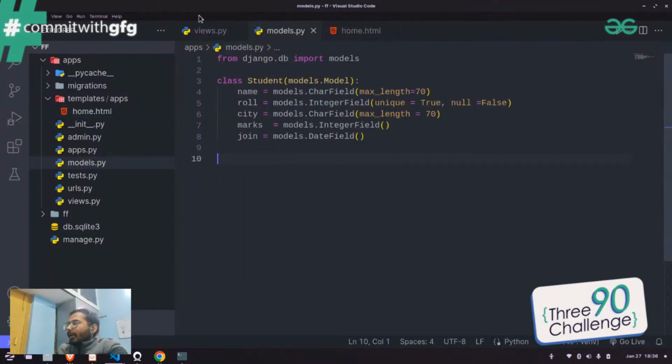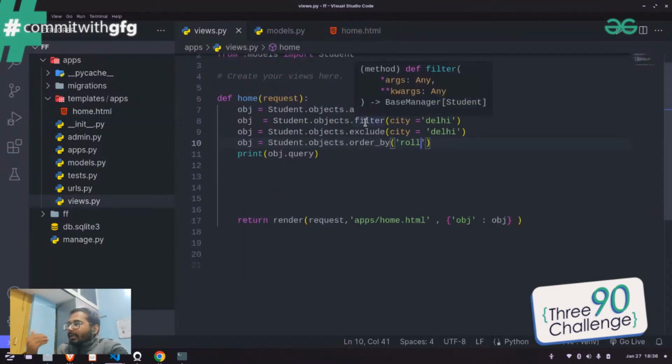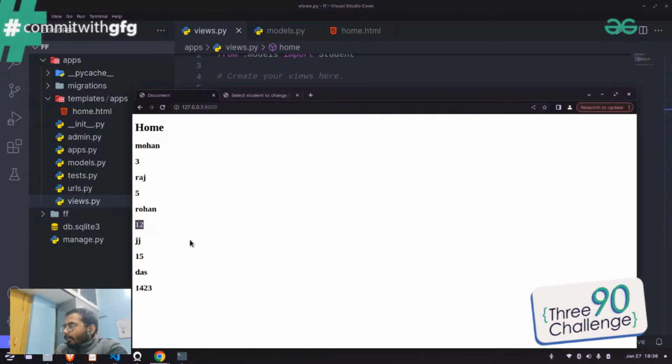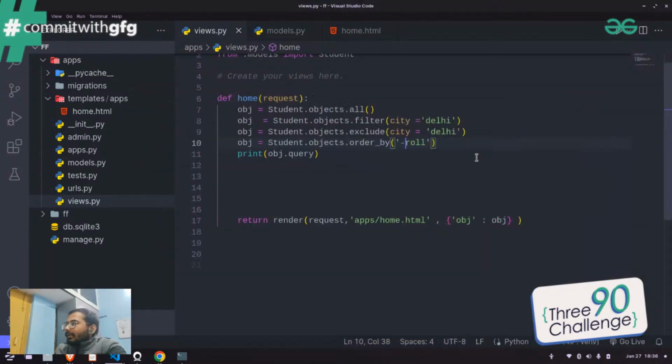Suppose I wanted to do the opposite, I wanted to arrange in descending order. All we need to do is just put the minus, right? So I just put this minus, and automatically it becomes a reverse, sorted in descending order. As you can see, we have this and this, right? So this is the thing, this is the way we can do this.